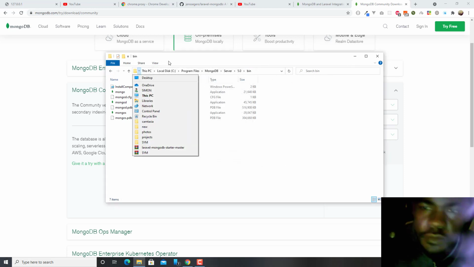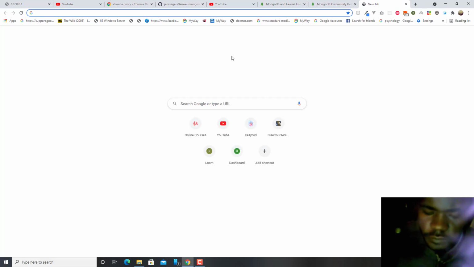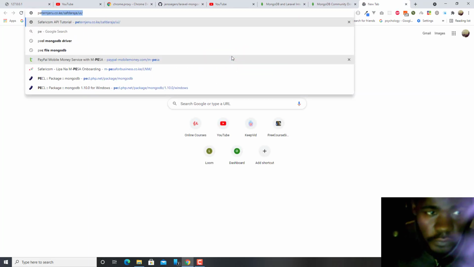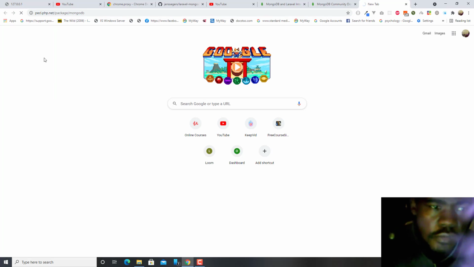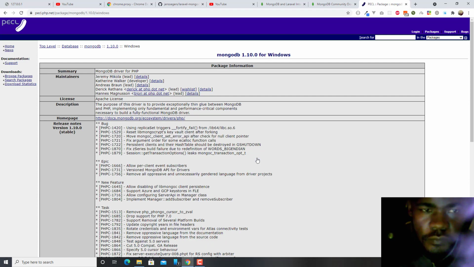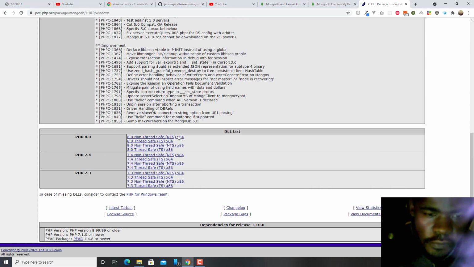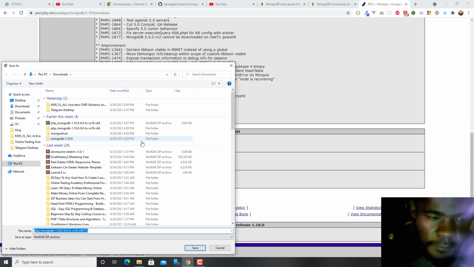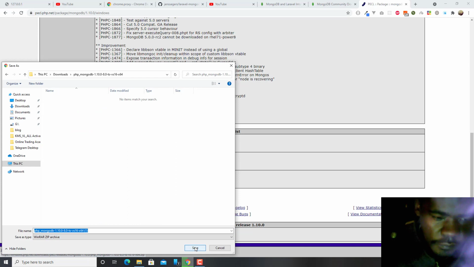So after that, we have a file that you have to download. So just search PECL MongoDB. If you go to this URL, it's going to open this. And here, what you want to do, to the latest stable version here, just click on DLL and it will open this interface. You just want to download this thread safe here. Just click on download the thread safe, and then it is going to be, let me just download and show.